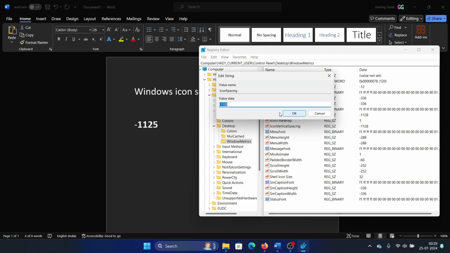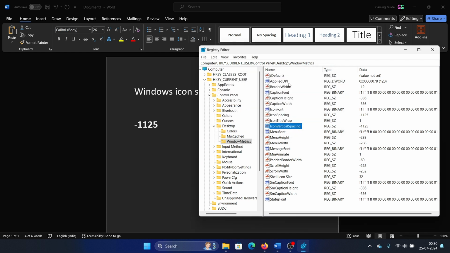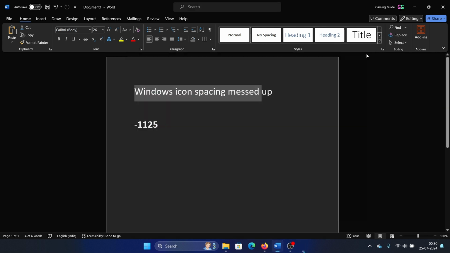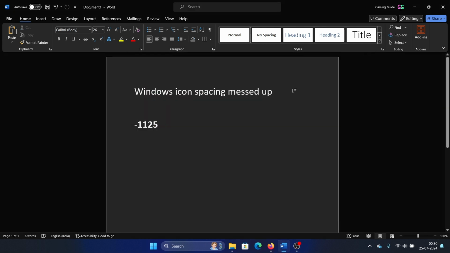Double click on it and change the value data to -1125 and hit enter. Same for the vertical one, -1125 and enter. And that's it. Restart your computer. After that, your problem will be fixed for sure.